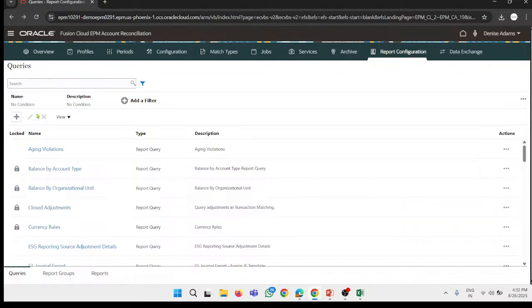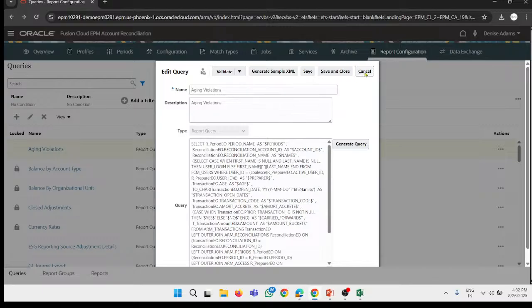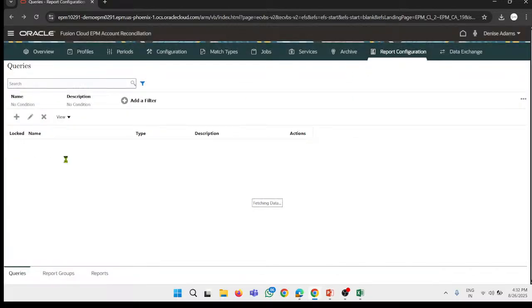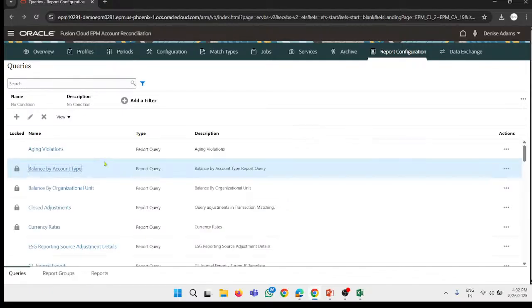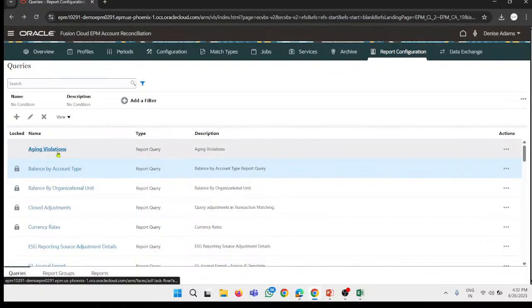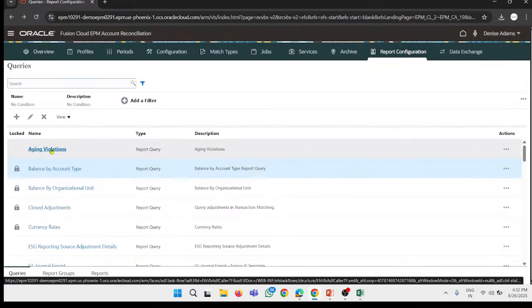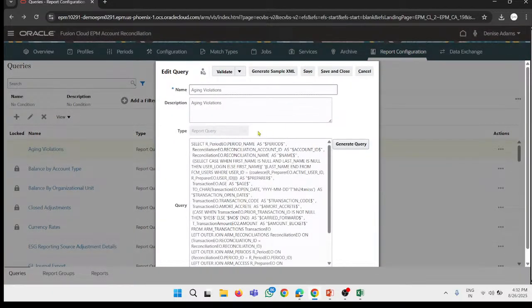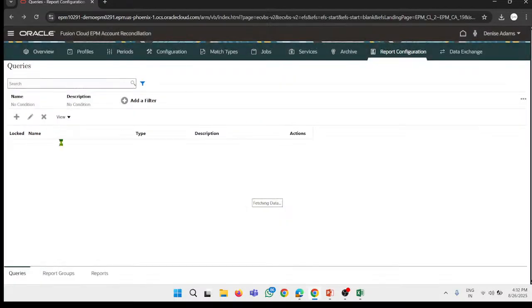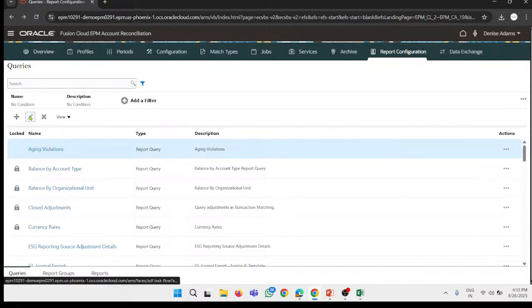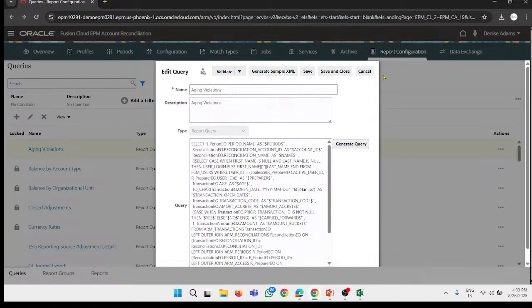Another thing is, whenever you see this pencil icon, with this pencil icon you can edit any report. Suppose this one is my aging violation. Either I can click on it so it gets opened, or I can select it here and click on this edit pencil, like this. You can edit any report.